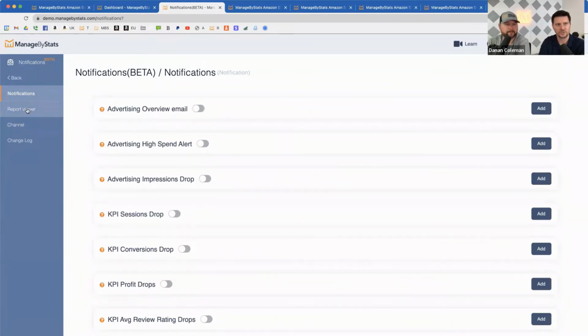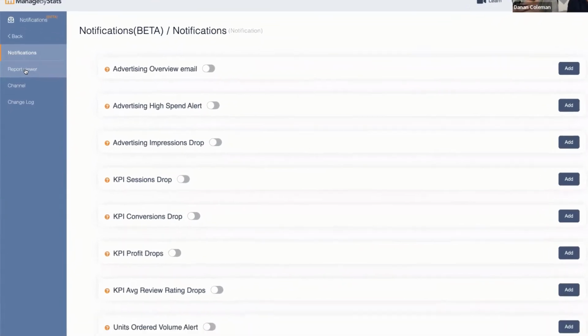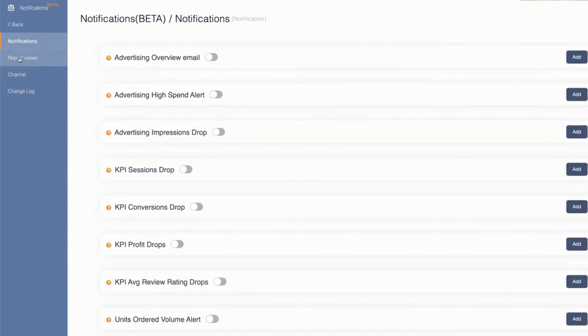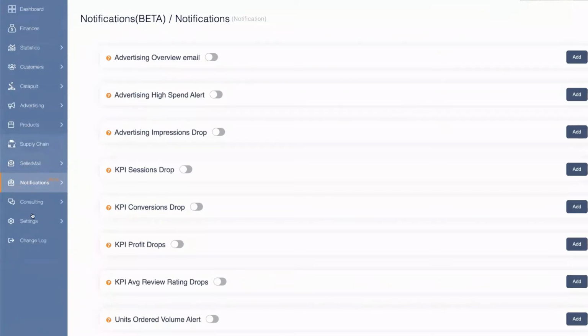Your report viewer. This is going to be basically any notifications that you do set up and that you have triggered. You'll be able to see those later as a list in here. Channel is how you would like to receive those communications, and this is something we're probably going to integrate a little bit smoother into this section. And then, of course, we have the change log in here, so if you want to note a change, you can put that in there as well. It's one of those tools that goes along with every aspect of ManageByStats.